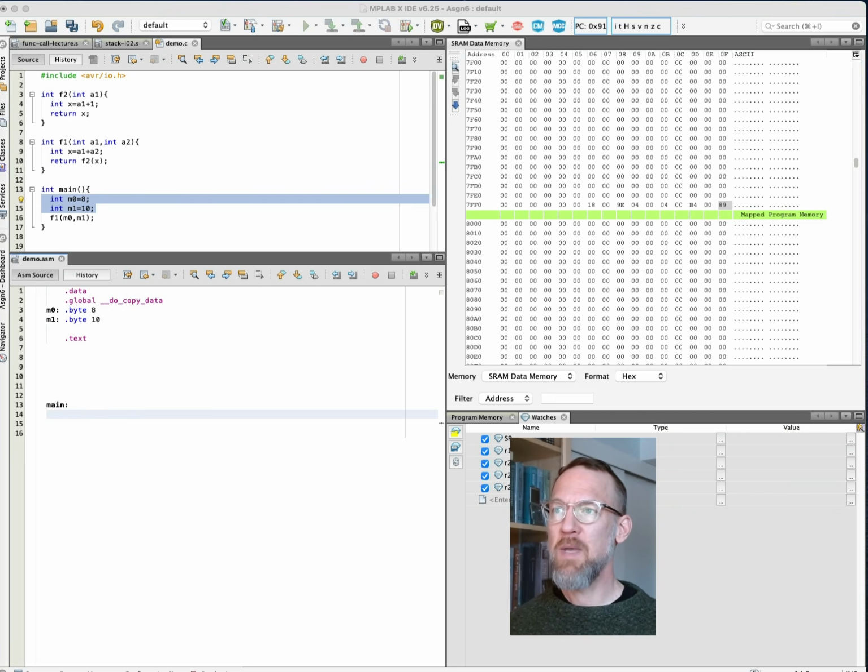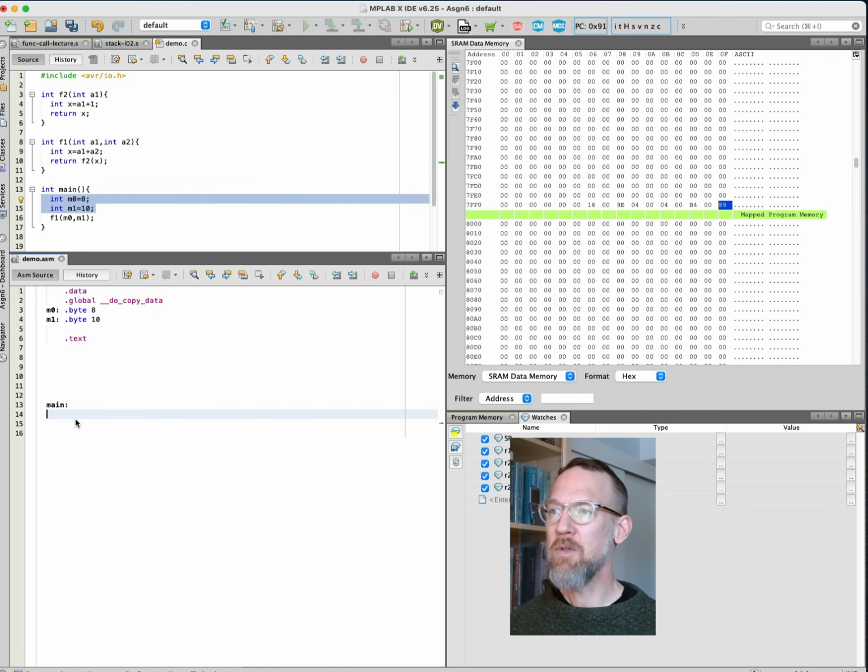That means we have to store variable M0 in call saved register R2 and M1 in call saved register R3. You'll notice I've already created a few data labels. The first one called M0, which has the value of 8. The second one, M1, which has a value of 10. In the assignment, I allow you to assume that none of the values we're going to be working with are greater than 256, so you can use just single 8-bit registers to store everything.